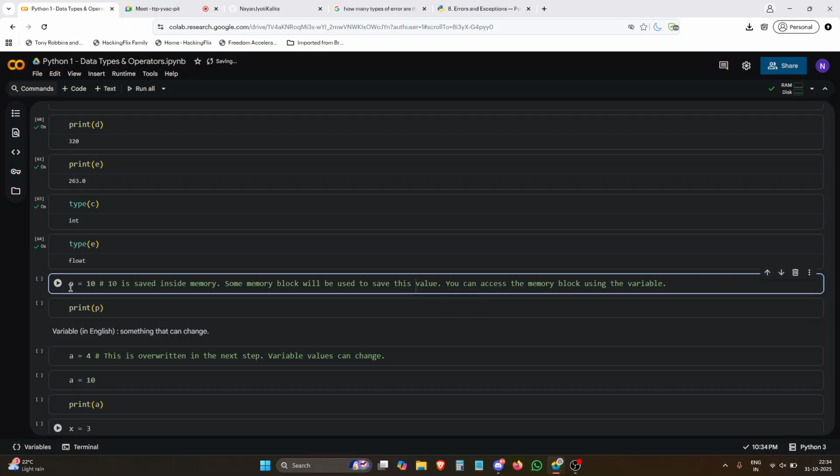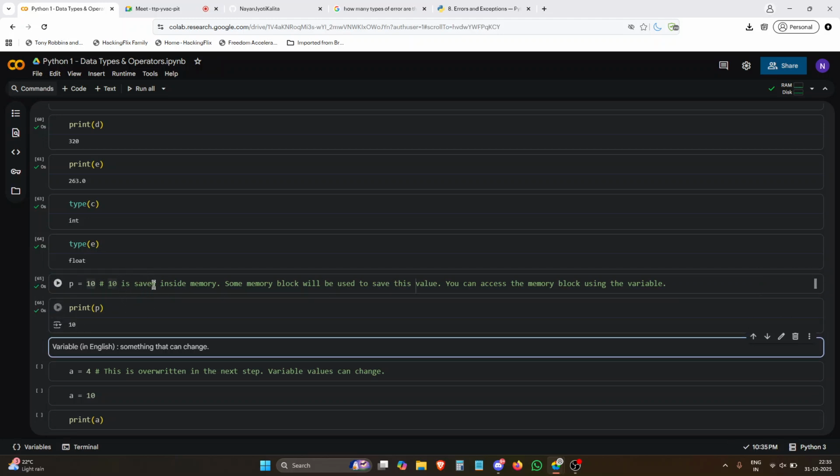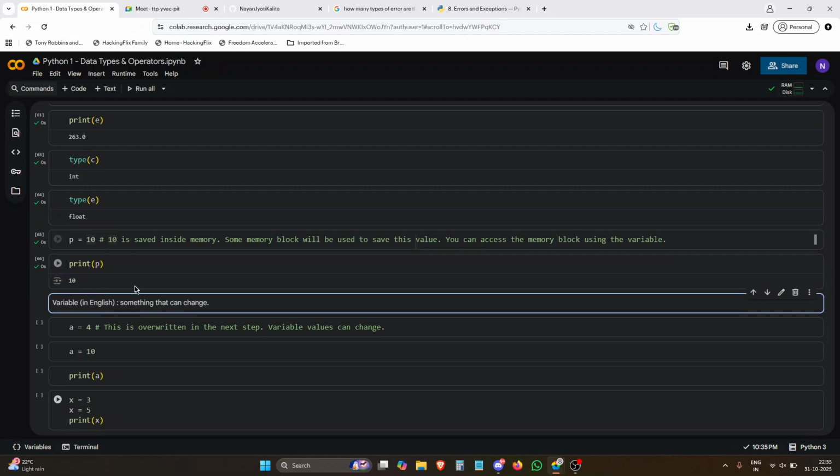Okay. So when I say 10, how it works is that 10 is saved inside memory. Some memory block will be used to save this value, and we can access the memory block using the variable. This is the internal working of how variables actually work.